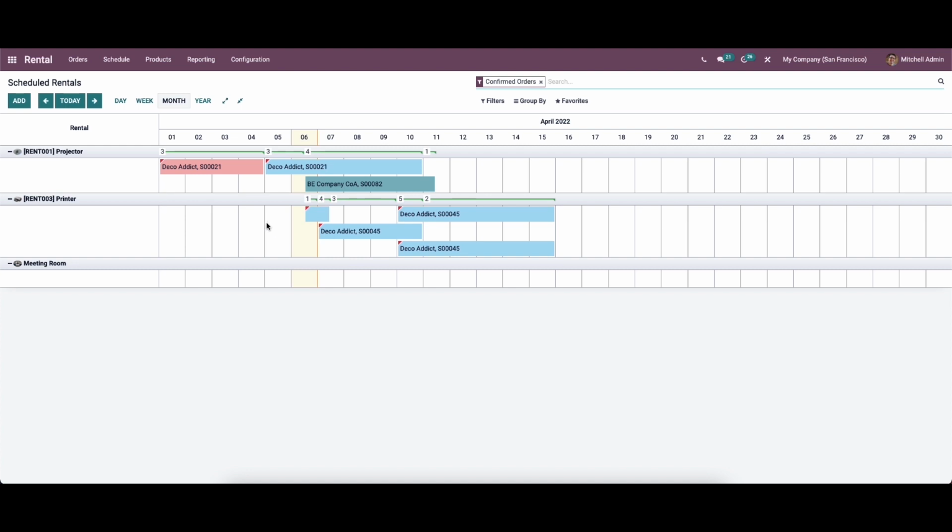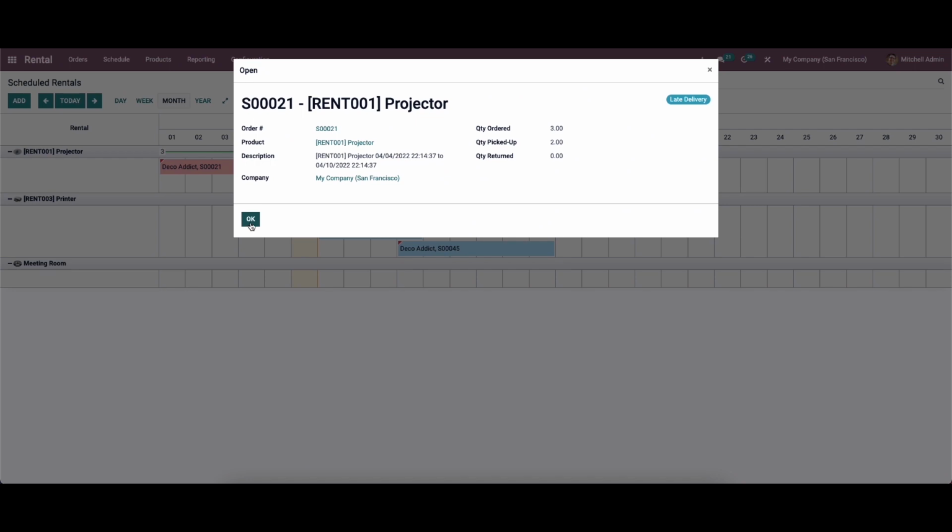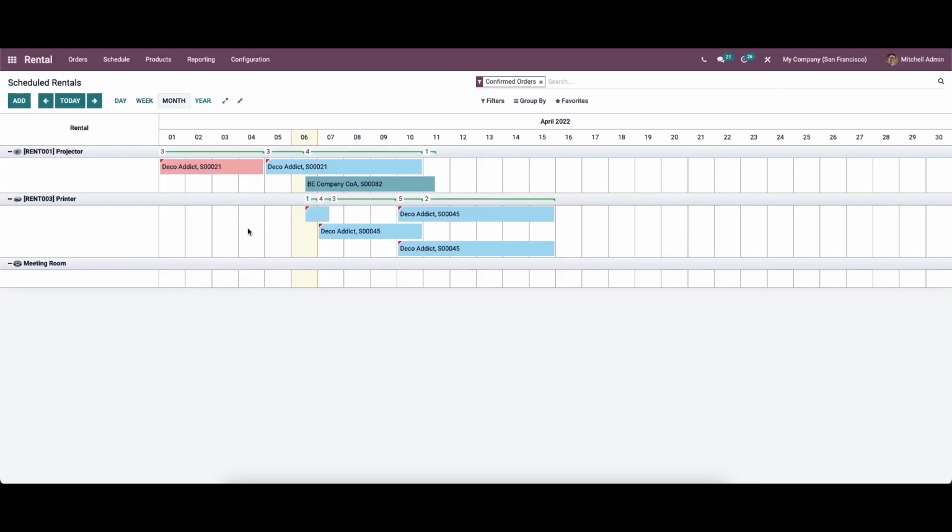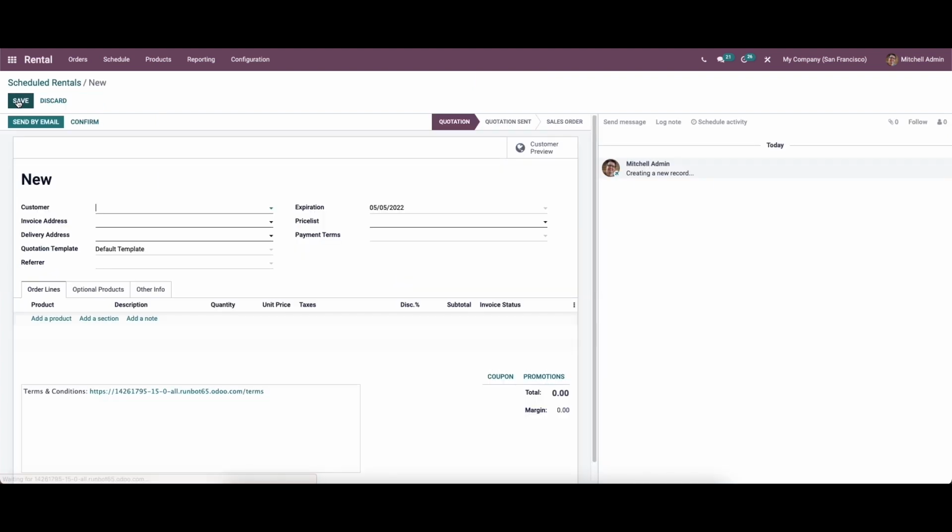We can get the full details by clicking on any customer order. So we will get the details including the status. The status of each customer order is presented in different colors for easy recognition. By clicking on the add option, we can schedule new rentals.